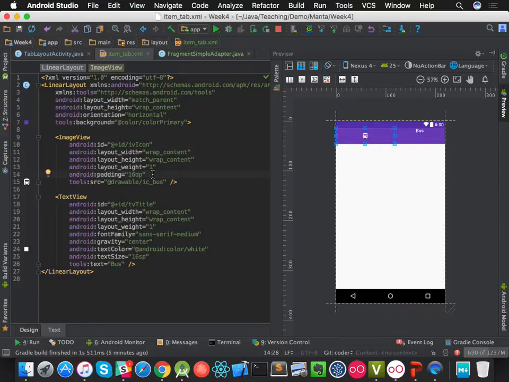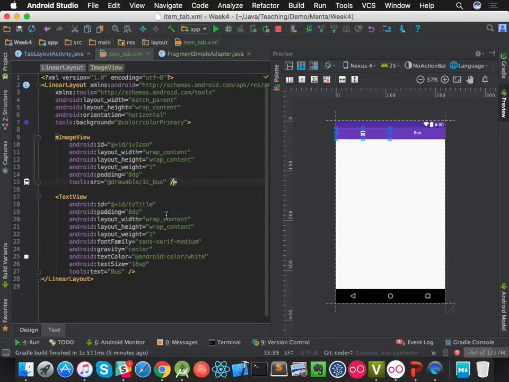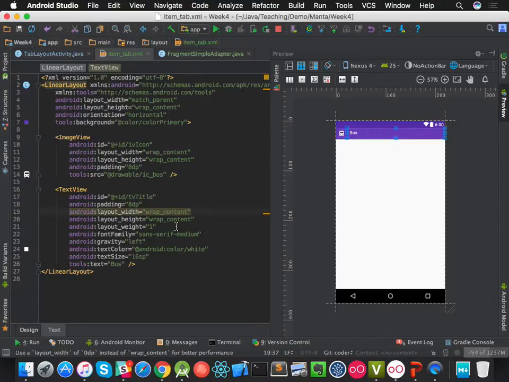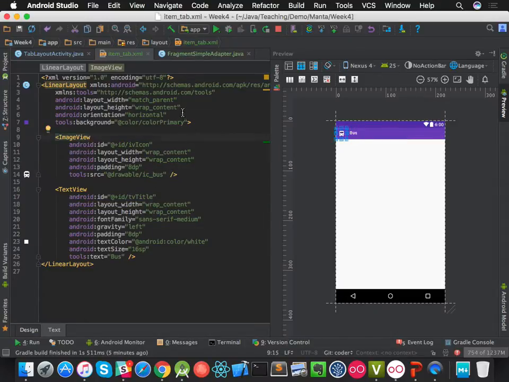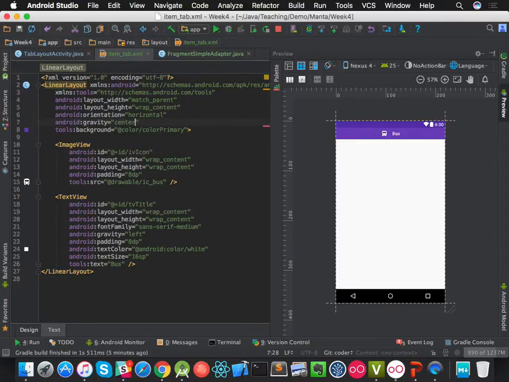How many is enough, guys? 8. 8 maybe, I don't know. No, maybe layout weight is not good. I want gravity to left, right? Why we don't have gravity over here? Okay, I gotta do this guy. Layout weight and okay, and gravity center. Okay, awesome. Hey, maybe 8 is enough.